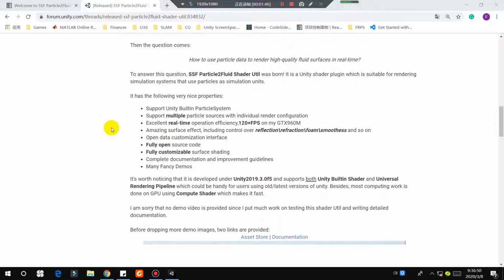Besides, it has very excellent real-time operation efficiency. It can achieve 120 frames per second on my GTX 960M graphics card. Besides, it almost has all the fluid effects you need, including control over reflection, foam, and smoothness, and so on. So many details you can manipulate.